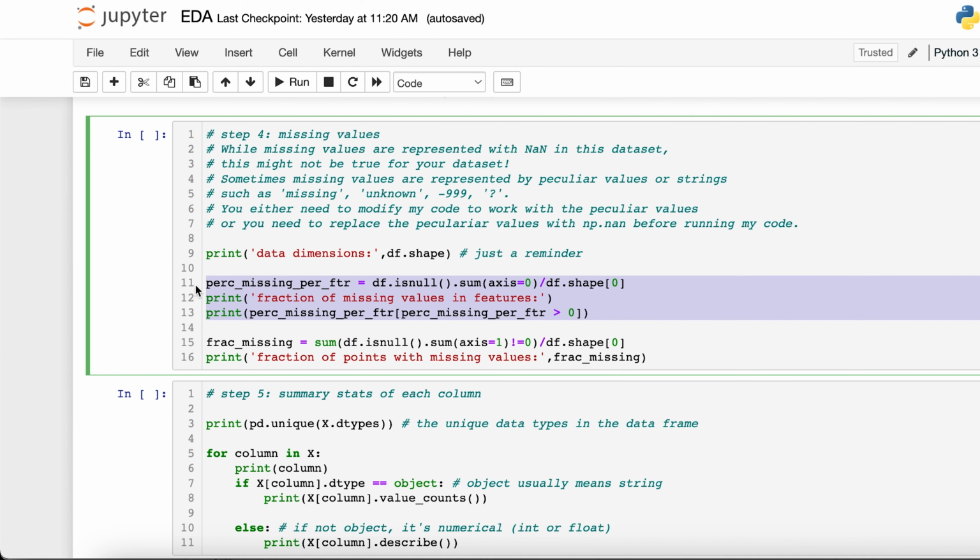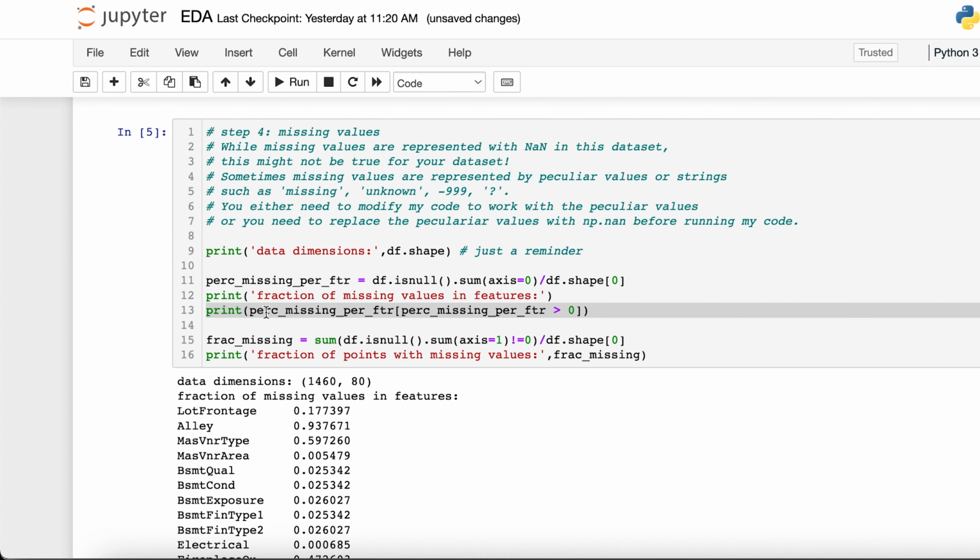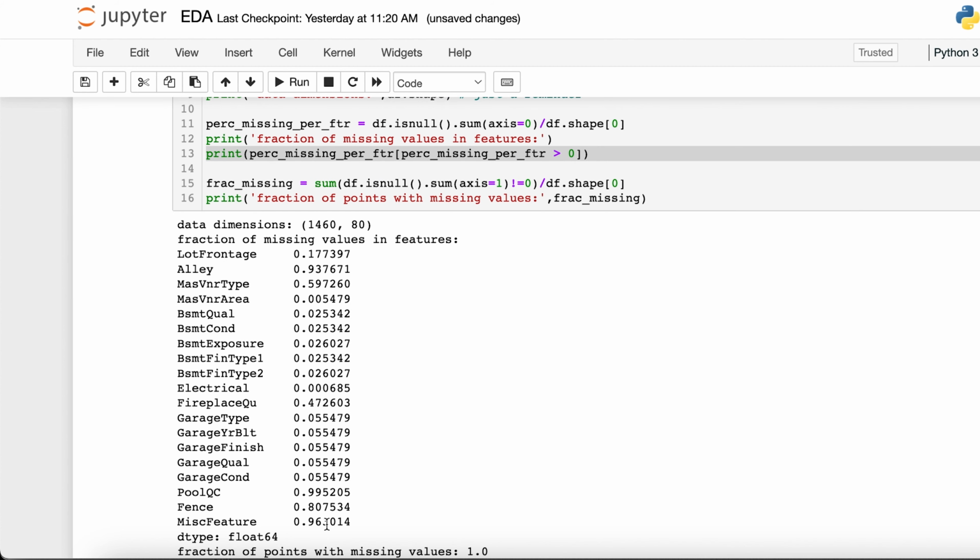I will illustrate with code how to solve this task. So in these 3 lines, I calculate the fraction of missing values in the features, and I print out the columns where this fraction is larger than 0. Let me run this cell. You see that these are the features that contain missing values in this dataset.